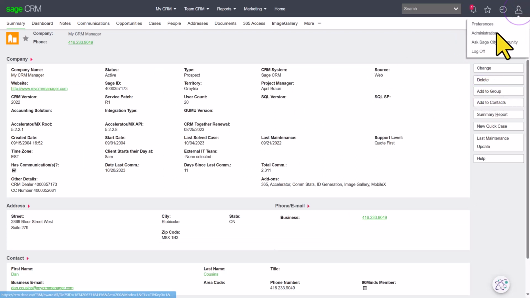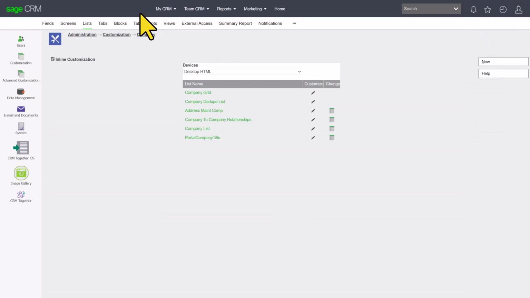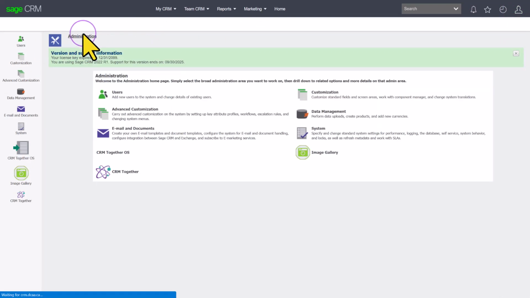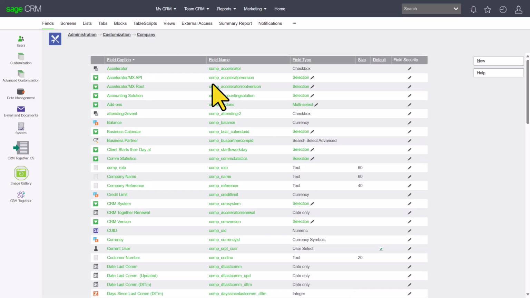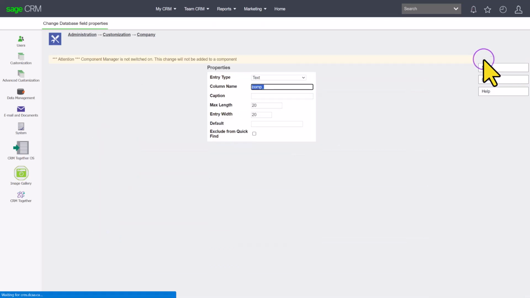Well, if I go behind the scenes to administration, customization, and in the section called customization, I have my entities. We have primary and secondary entities. Really, they're all very similar. When I go into them, you will see I went into company, and the very first tab that appears is the fields. And these are all the fields that I have in this system, which can be adjusted if I need to, or I could create a new field.